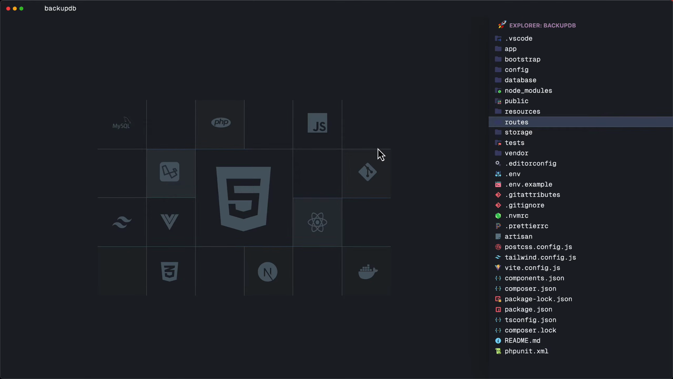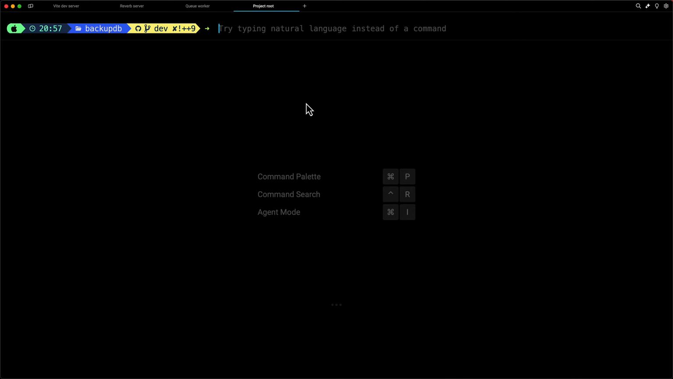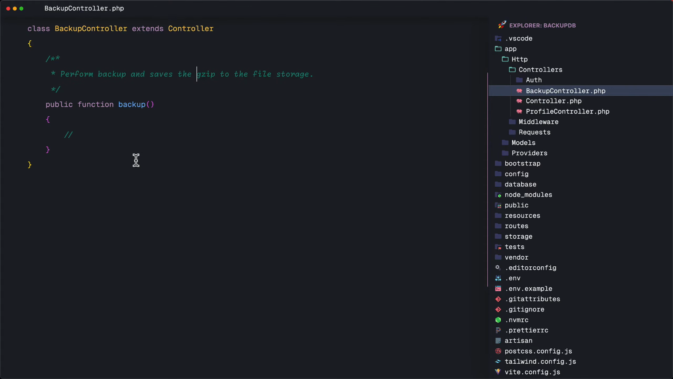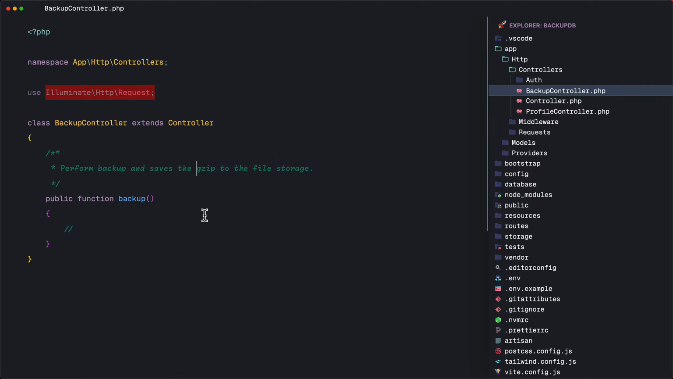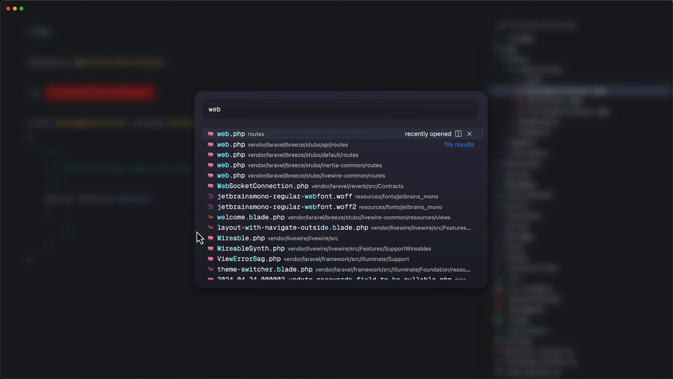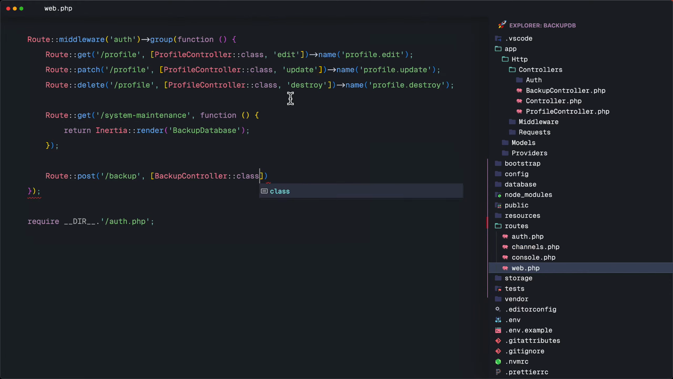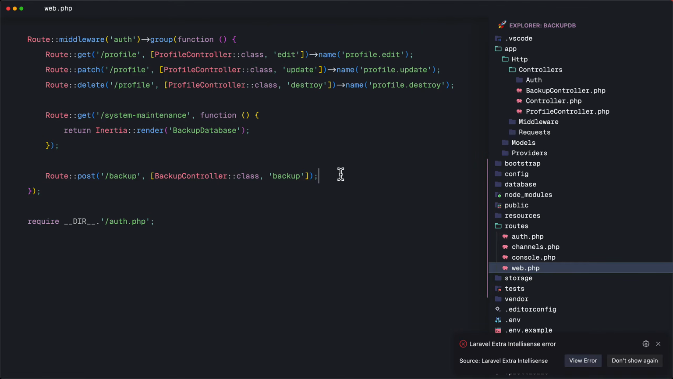Okay, first let's create the backup controller via the artisan command. After this, create the backup function and add some comments. Then in the web.php file, let's define the backup route. Next, in the front end, we need to call this route when we hit the backup button.